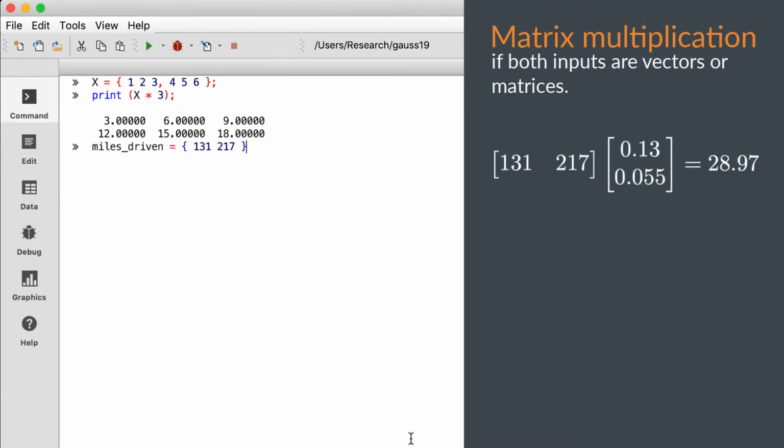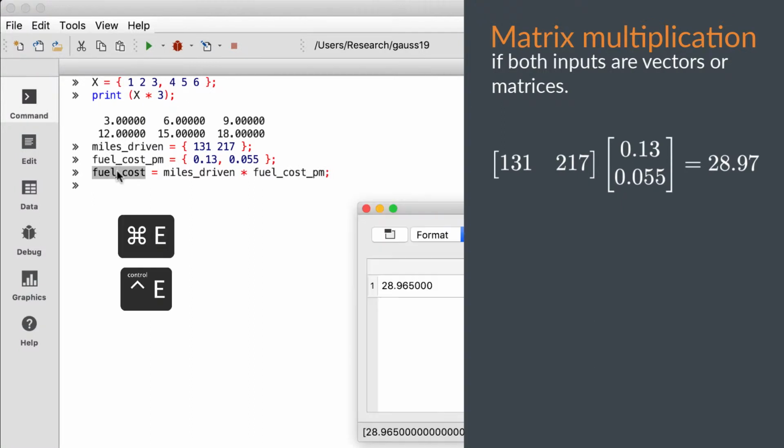For example, if we have a row vector containing the miles driven by two people and a column vector with their fuel cost per mile, the multiplication operator will perform the vector product, resulting in the total fuel cost for our two drivers.